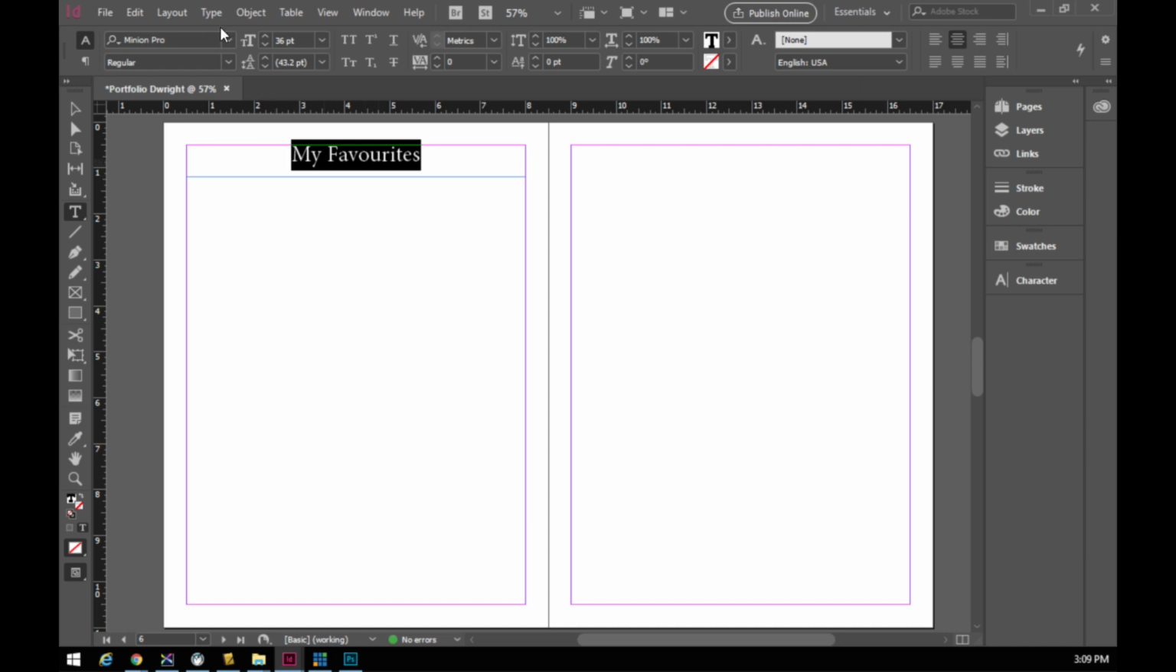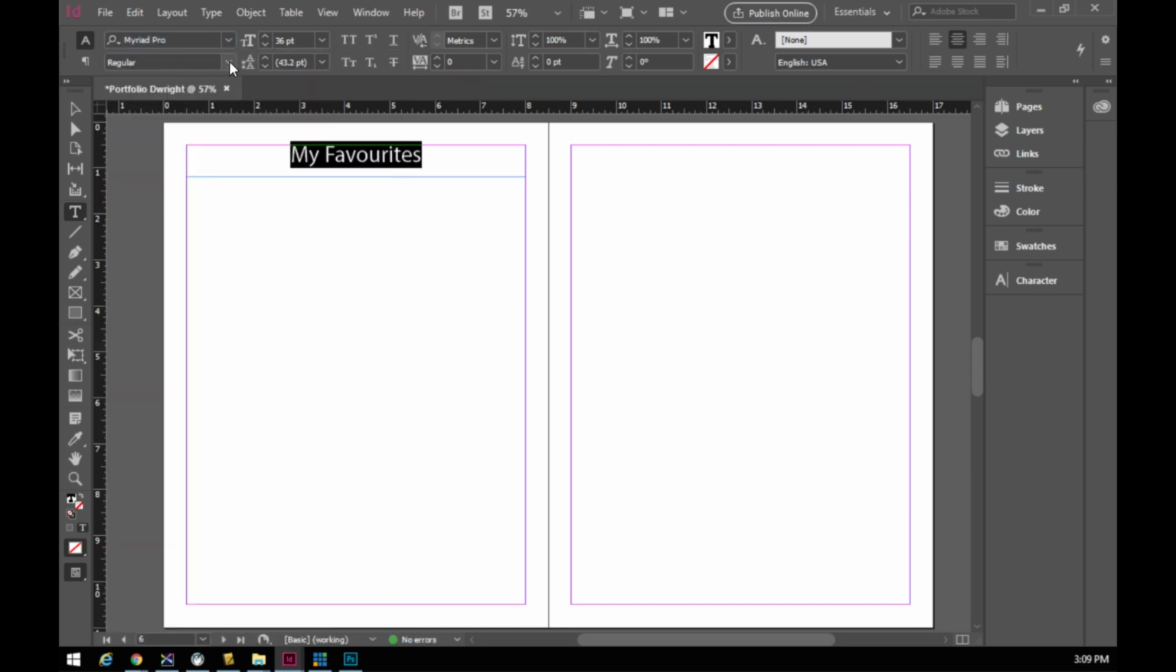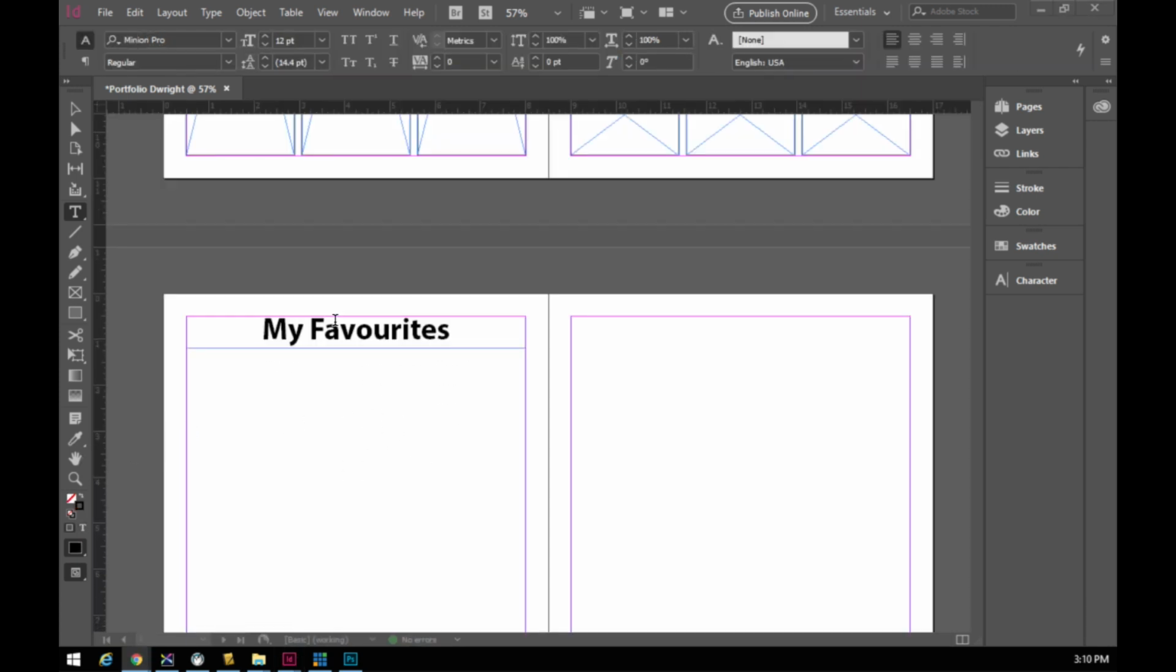Okay, my favorites. I don't like this font. I'm going to change it again, back to Myriad Pro, bold. Make it a little bit bigger. Okay, and then on my favorites page.